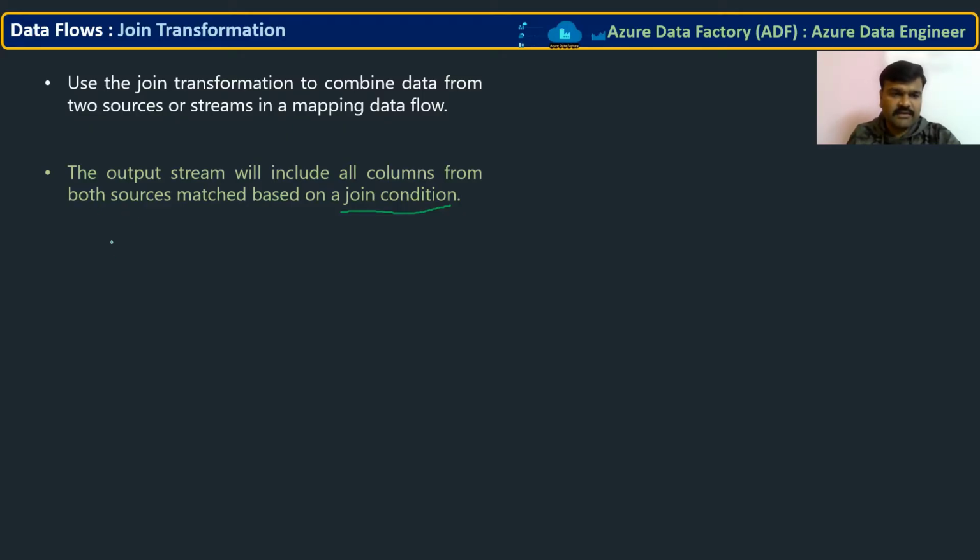From stream 1, for example, you have 5 columns, and from stream 2, if you have 3 columns, so finally in the join output, you are going to have 8 columns. Columns from stream 1 and columns from stream 2, all will be there in the output. That is what we will see practically.